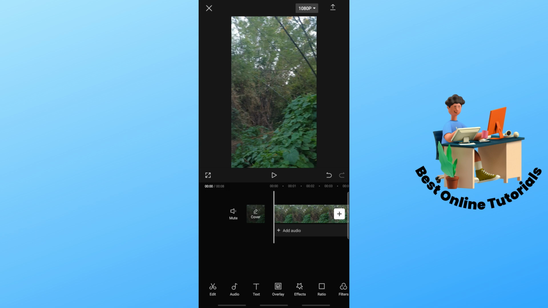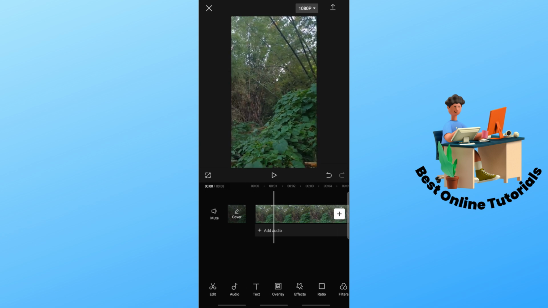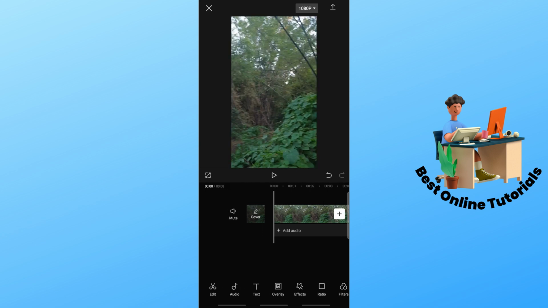And now once you are here on the Capcut preview, as you can see I have a sample video over here. And now down below, you should be able to see multiple icons. So just simply go ahead and go for the effects. Now, here on the effects, you will have multiple options as well. So just simply go for the video effects.